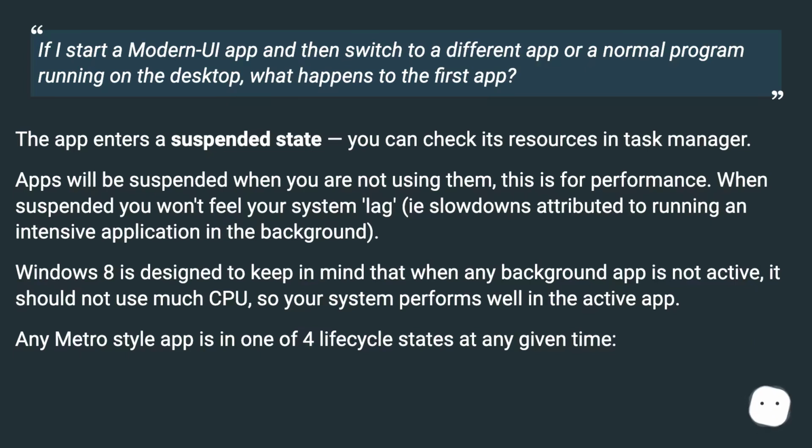This is for performance. When suspended, you won't feel your system lag, i.e. slowdowns attributed to running an intensive application in the background. Windows 8 is designed to keep in mind that when any background app is not active, it should not use much CPU, so your system performs well in the active app.